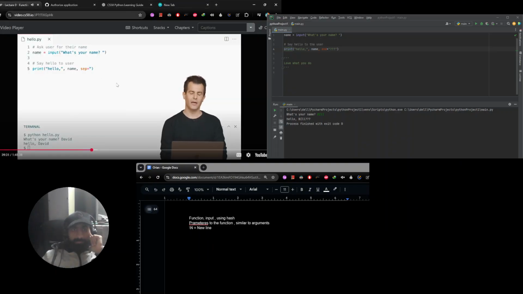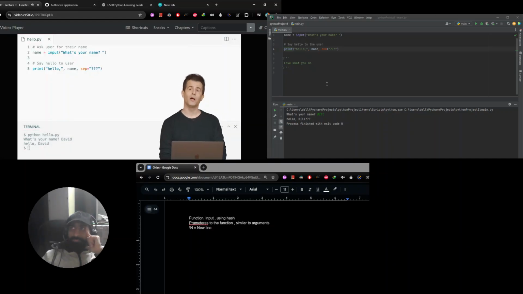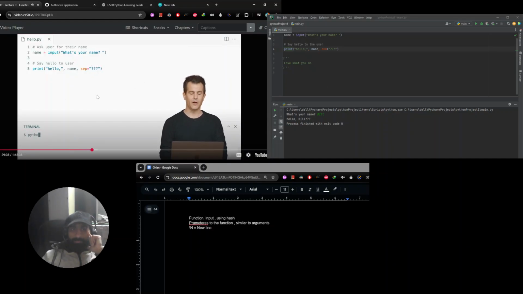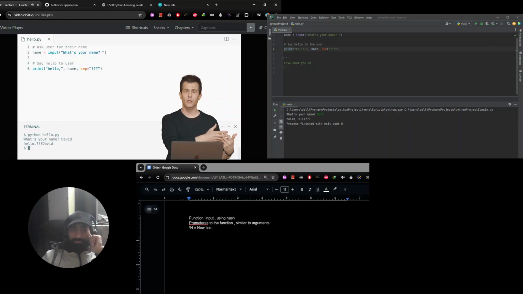We could say something like question mark, question mark, question mark, just to wrap our minds around what's going on there. Let me now do python of hello.py, DAVID, enter, and you see 2. These two inputs, hello, comma, and the name are now separated in an ugly way by three question marks because I've overridden the default behavior of sep.